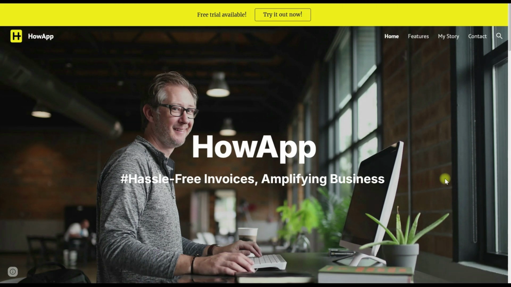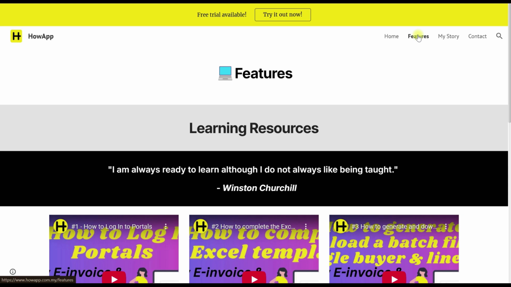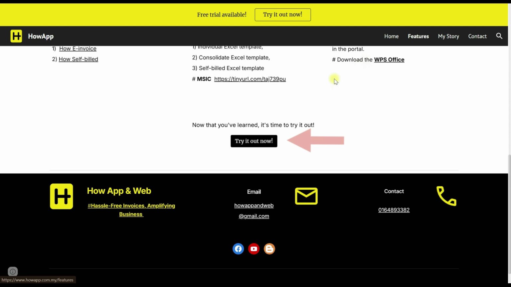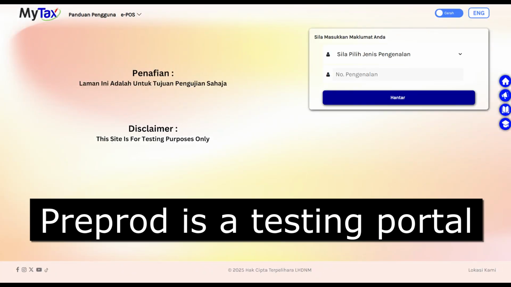Before submitting the batch file, please go to www.houseapp.com.my. Click the features page. Then scroll to the bottom and click the button Try it out now. The button will direct me to the MyInvois portal. Please be reminded that this is the testing portal for the user to practice submitting a valid e-invoice.